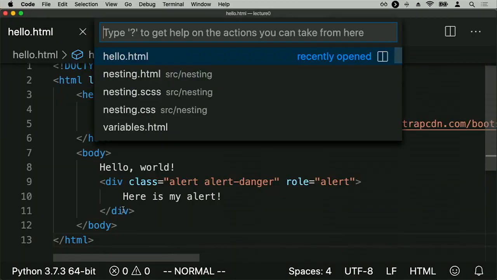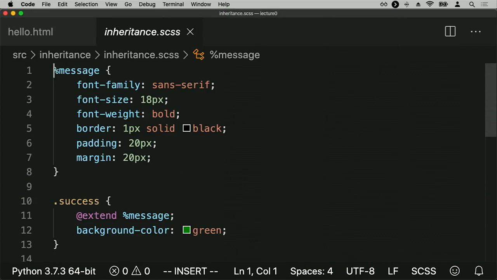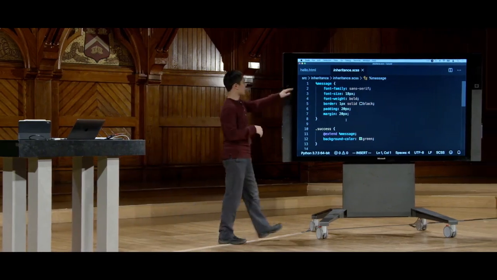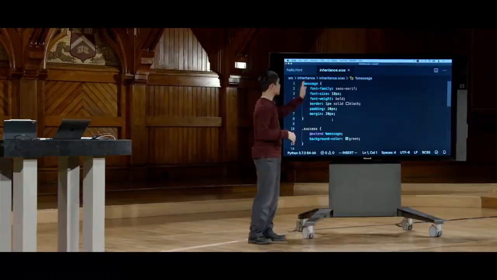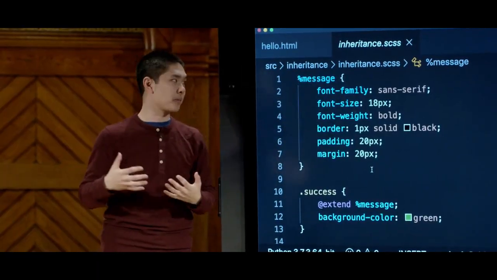Let me go ahead and look at inheritance.scss to look at the code for doing this. And it looks a little bit cryptic at first, but here's what I've defined. I've defined, using a % sign, what a generic message is going to be, something that I can extend later to add additional information to.